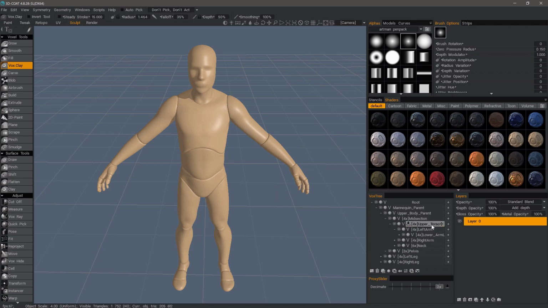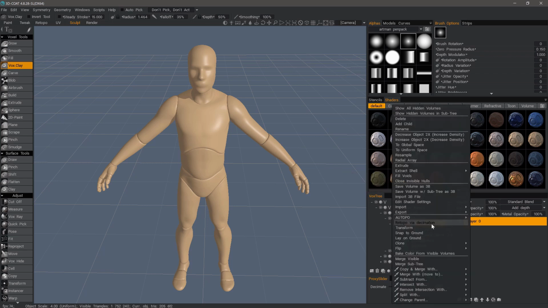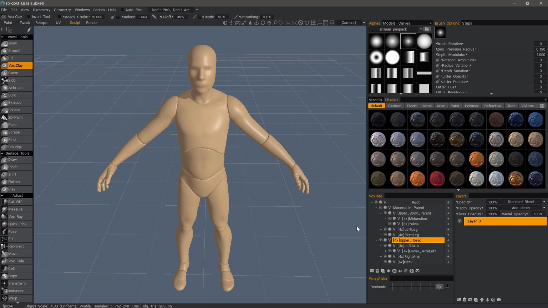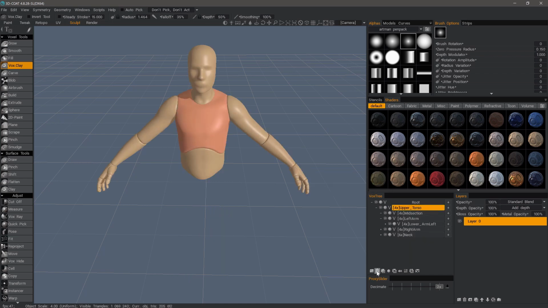I want to make this independent of its parent layer by right-clicking, choosing Change Parent, Root. Okay, and I'll also choose this section here, and I'll drag that into this other hierarchy. So that's our upper section. Now with this one, I can delete that. I'll also select this head and neck layer and delete that.